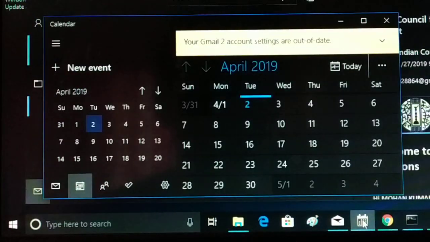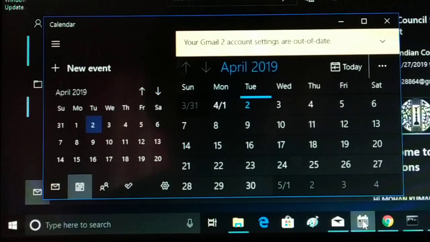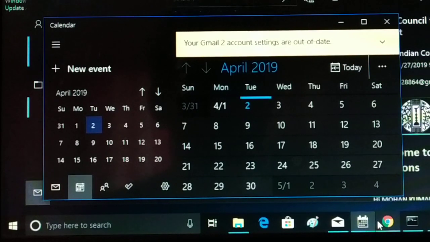So if you like this video, if you want to switch your Windows 10 in a light mode or a dark mode, so this is the way, this is the procedure you can go on with.